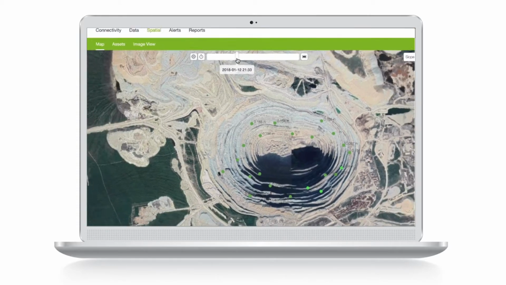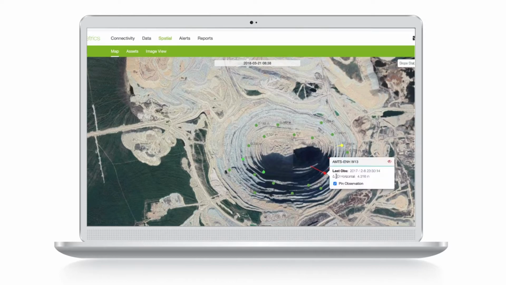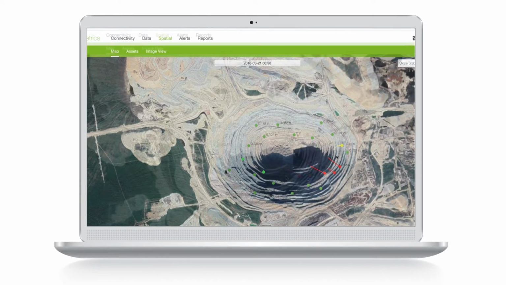However, as we move forward through time, you can see exactly when slope displacement occurred that was beyond our threshold and to what extent or rate it occurred over time. Here, everything is green and within our thresholds. Now, we can see things are starting to change. And finally here, we can see some significant slope displacement.